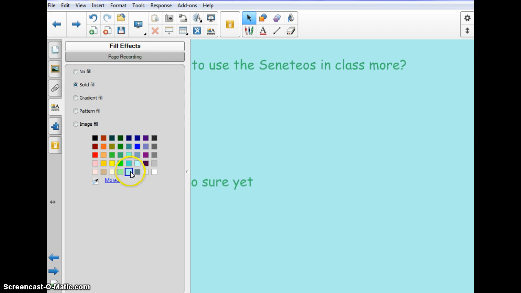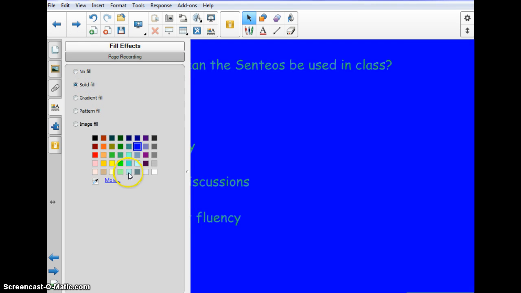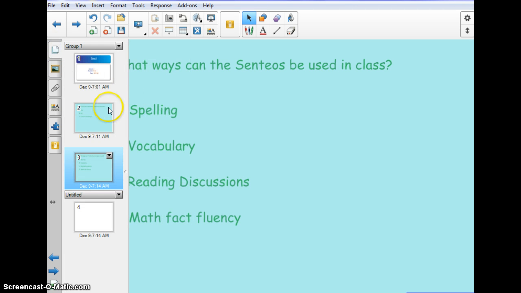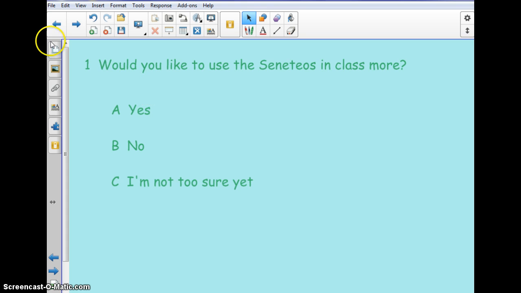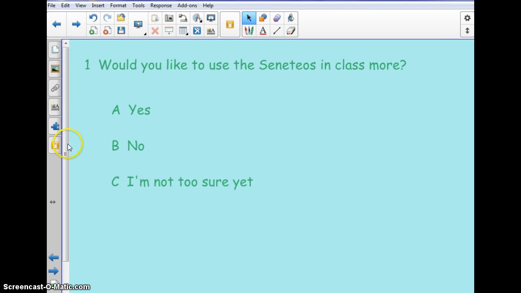Okay, so now I have my font color. I'm going to remember this one because I'm going to go to the next slide by clicking this arrow here. And I'm going to click solid fill. And I'm going to add that one to that page as well. Now, instead of having my plain white background, now I have a little more color. There are more options for this, which I will demonstrate in another screencast. But for now, this has you set up to create an assessment.